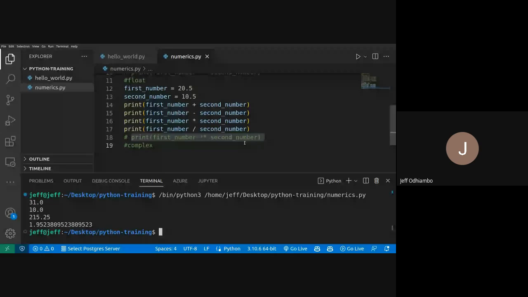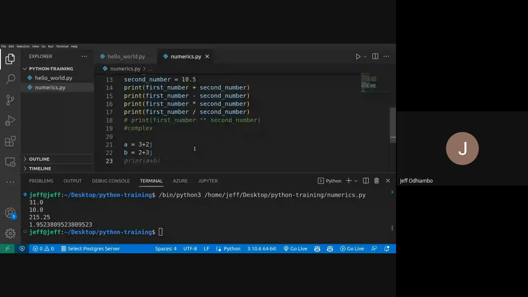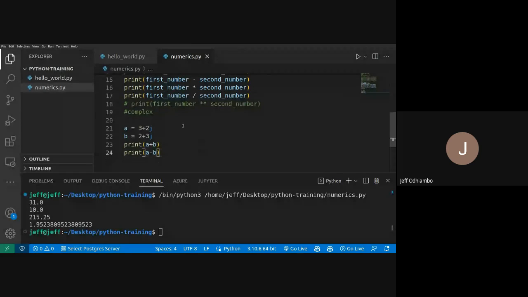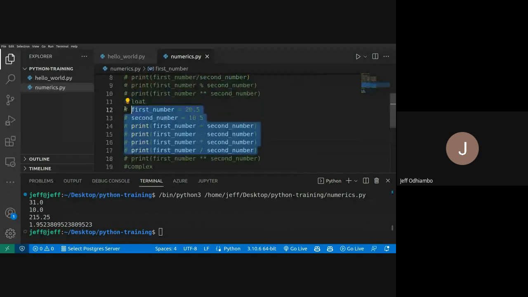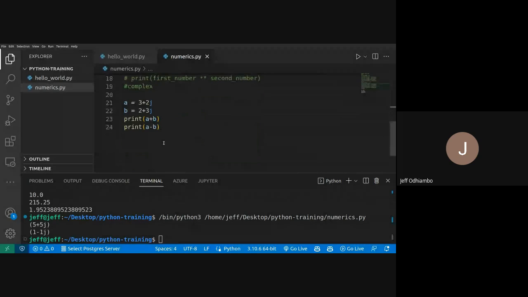A complex number is a number like, I can say a equal to maybe 3 plus 2i or 2j. That's a complex number. Let's see if you can add them and find the difference. This is what we refer to as a complex number. It's a numeric data type, but of a complex type. We can add 3 plus 2j to 2 plus 3j, you get 5 plus 5j. If you subtract them, you get 1 minus 1j. These are complex data types, but we won't take much time over there.